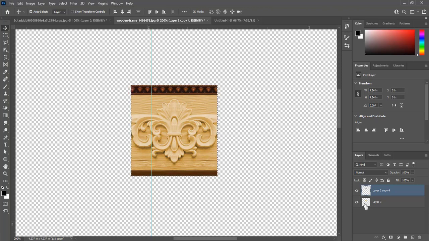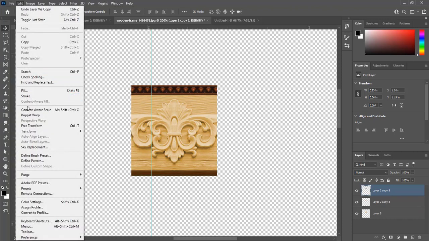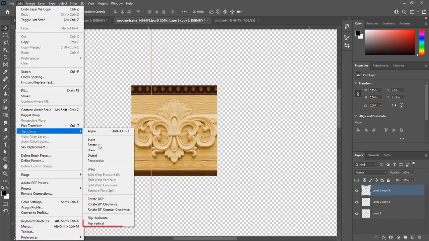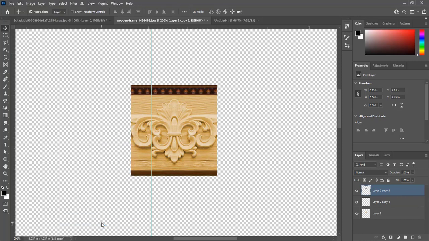Extra dotted piece is deleted. Press Ctrl plus D to deselect. Press Ctrl plus J to make duplicate layer. Go to Edit, Transform, Flip Vertical. Move this flip piece down and place at bottom.